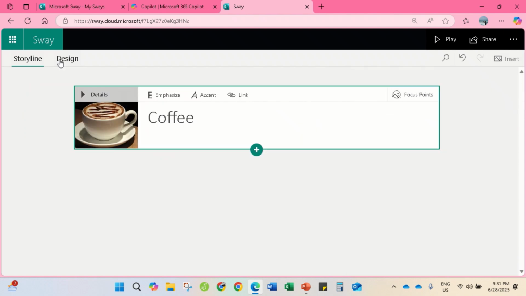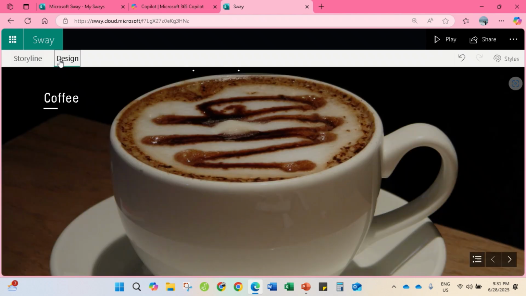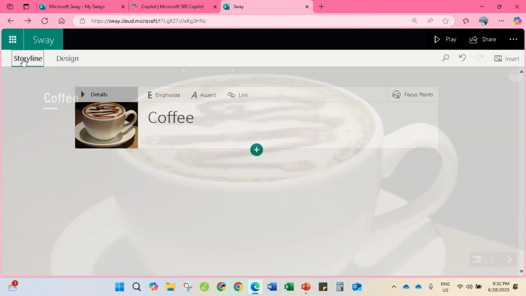Okay, so you can now click Design. When you see Design, this is how it looks when you present this way. Some kind of interesting right now. So let's continue. Let's go back to the storyline. So this is how you present.